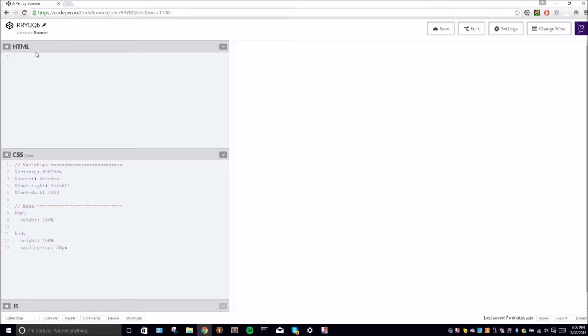Right, so first of all we'll start with a nav. This is just to house the primary navigation. Within that, we'll have a ul.